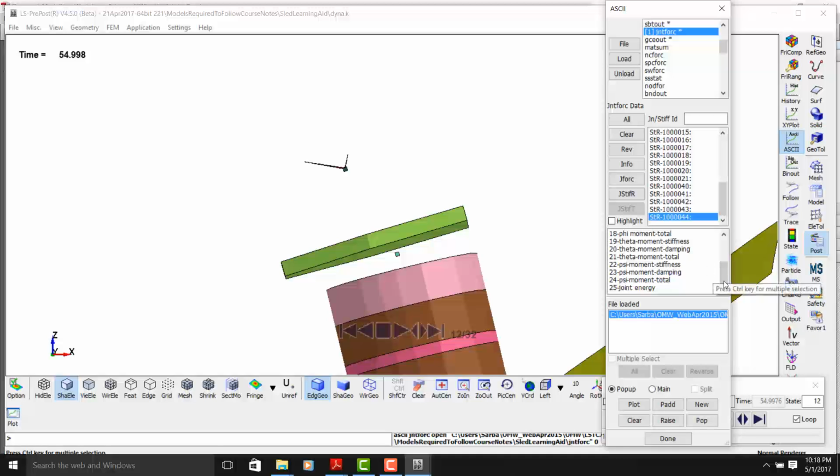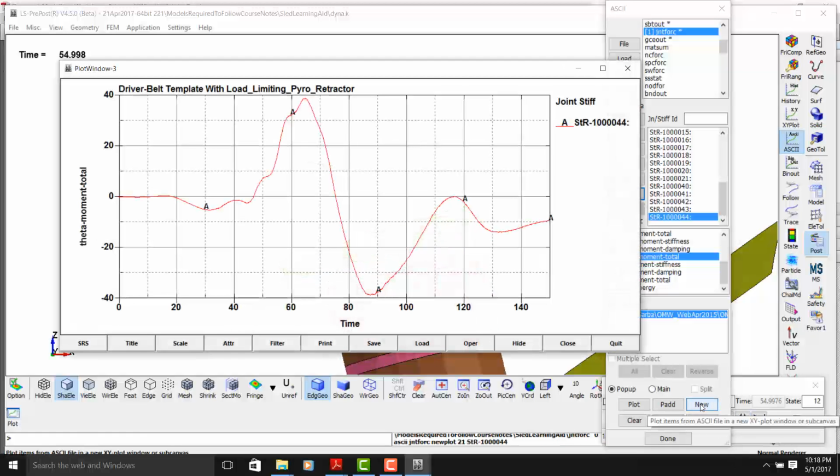So it goes like phi is about x, theta is about y, and psi is about the z-axis. We are interested in the y-axis, so we say theta moment total. Now you say new, and this is the corrected upper neck moment.